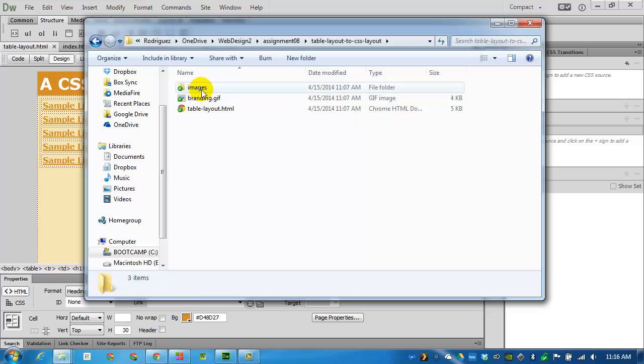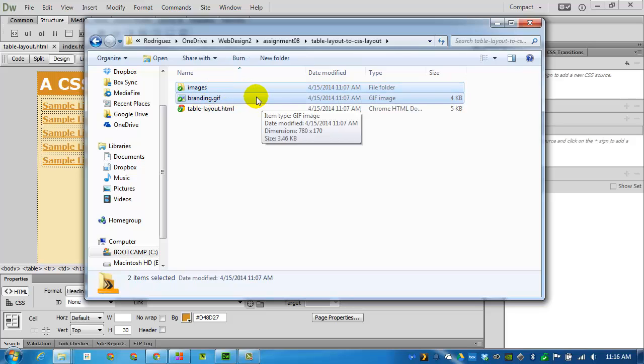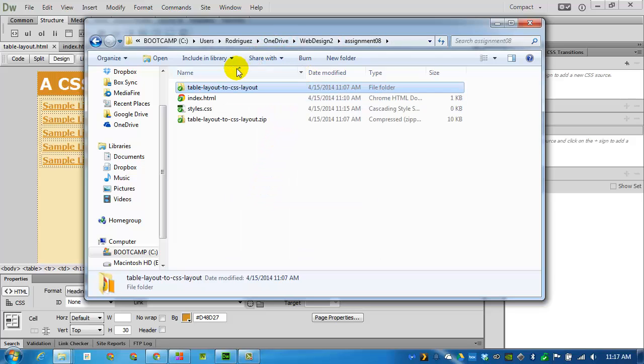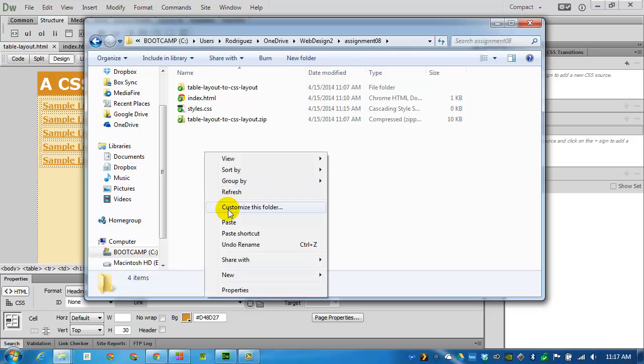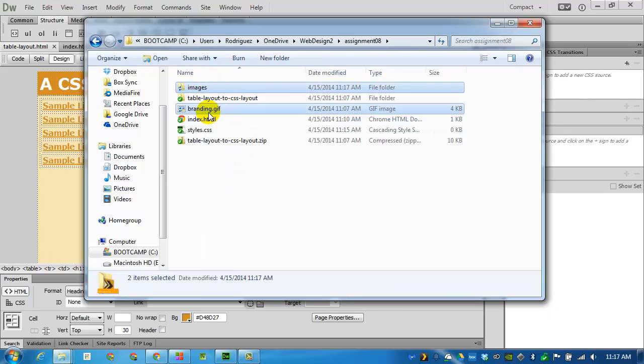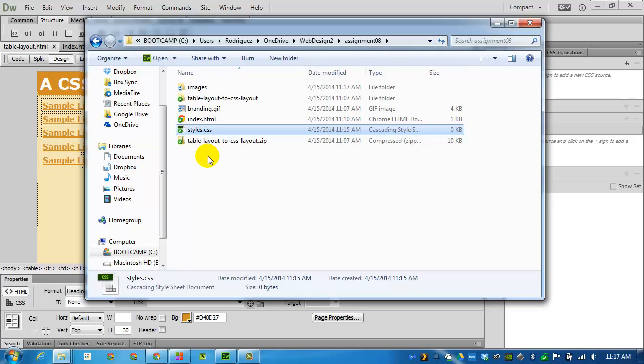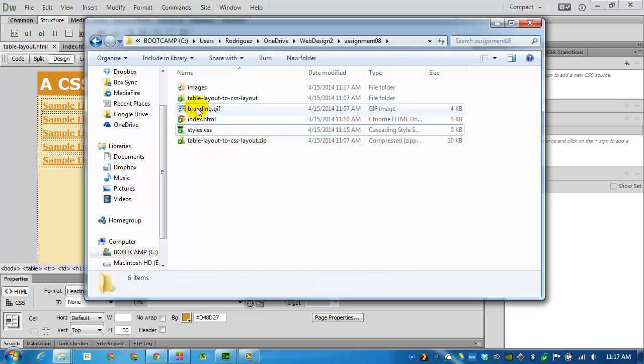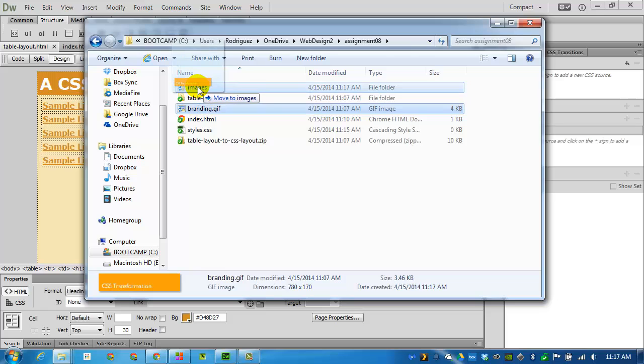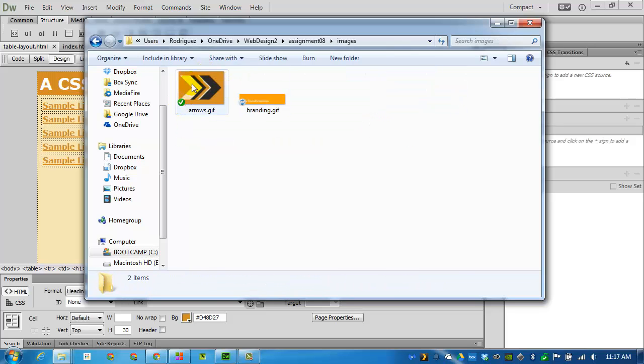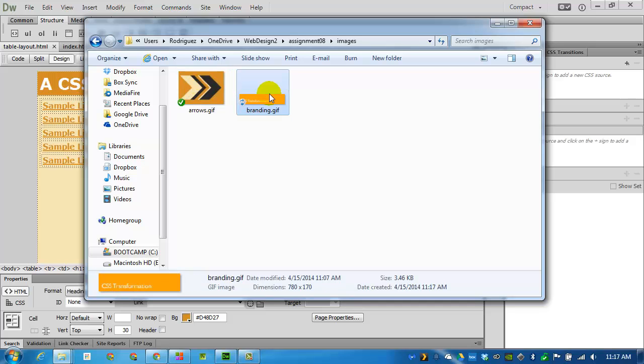I'm going to select the images folder, and then pressing Control, I will press branding GIF so that both are selected. You can select them both using different techniques, but once you do, right click and copy. Then go back into your assignment 8 folder, right click on this folder and paste. Now the images and branding are both inside of assignment 8, as well as your index.html and your styles.css. And while I'm here, I will also click on branding and drag it into images. I go into images, I see that the arrows graphic is here, as is the branding.gif.